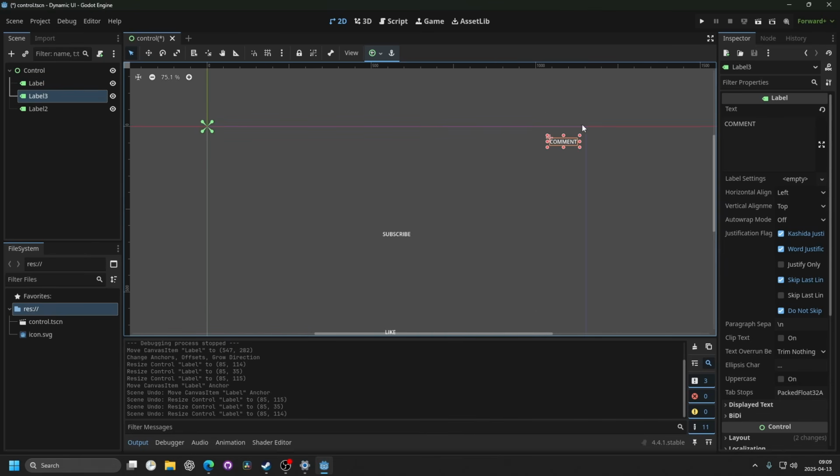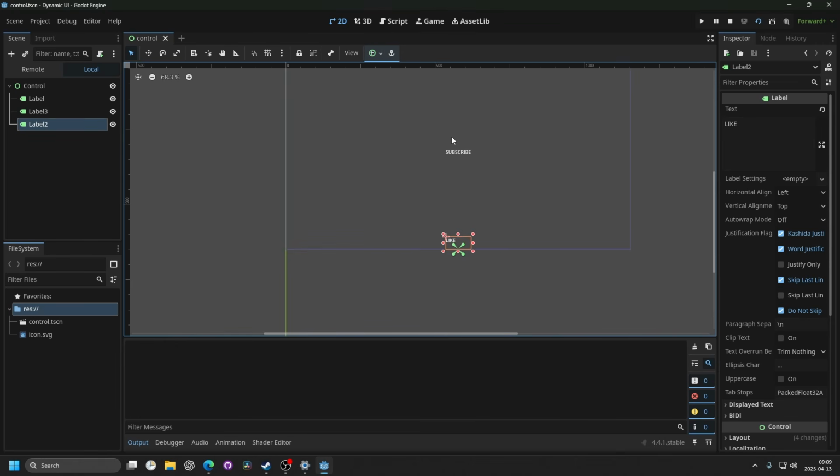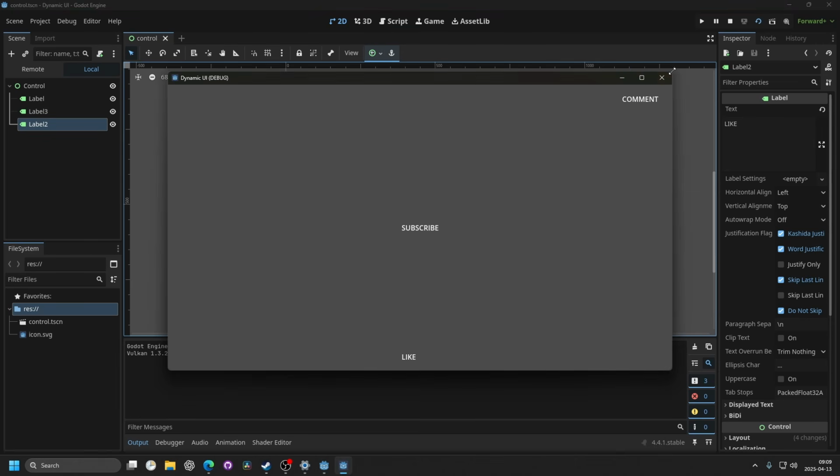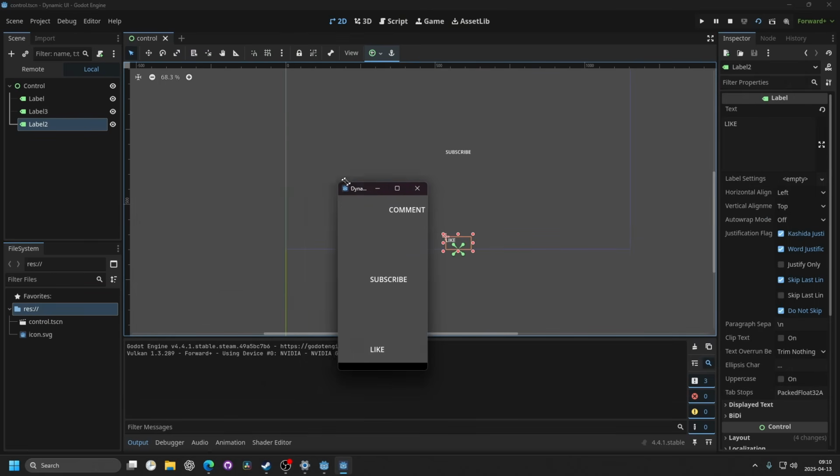Next I can select this one, which I want in the top right. So select anchor and do top right. This one I don't want in the corner. I'm gonna drag it out a little bit and something like that. And this one, which I want in the bottom middle or center bottom as they call it. I'm gonna select that anchor, drag it up a little bit. And now if I run my game, it should change with the screen changing on all aspect ratios.